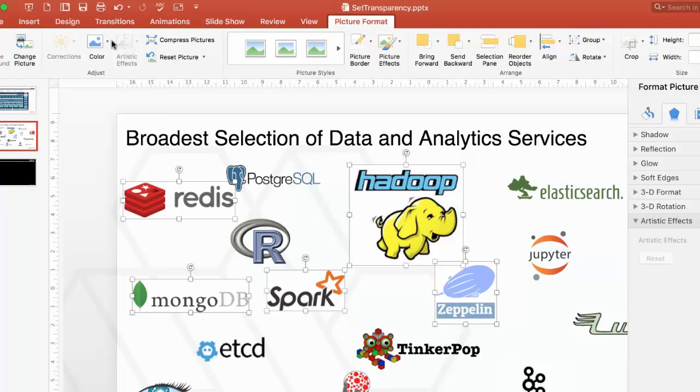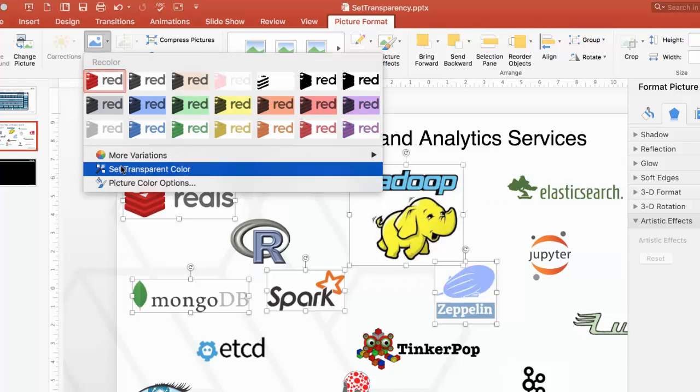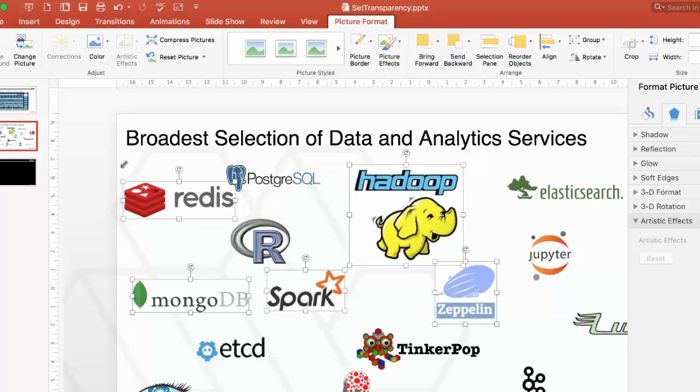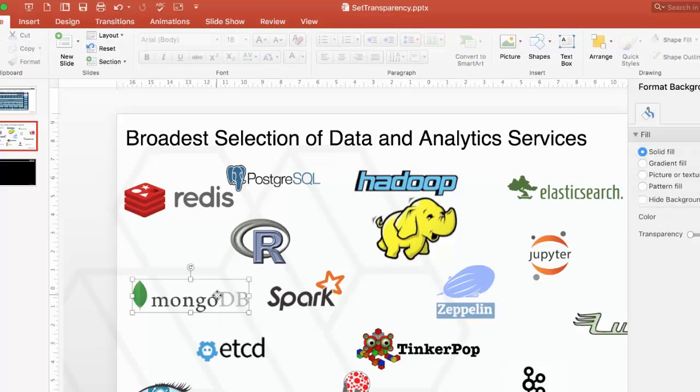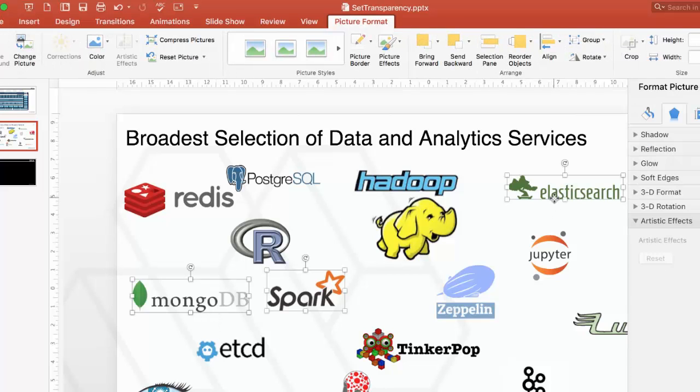I just did a shift select. I'm going to do the same thing. What am I showing you now? How to save time. Boom. Wonderful. Now, look what happens when I bring these to a black background.